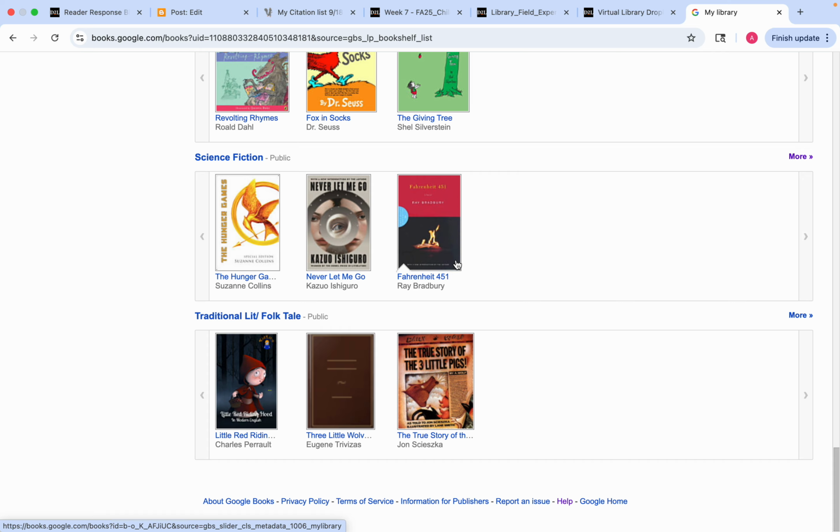And then the last part that I will be focusing on is traditional literature or folktale. So I chose Little Red Riding Hood, The Three Little Pigs. I don't know why it says wolves. And then the story of the three little pigs.